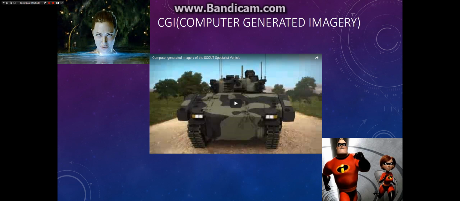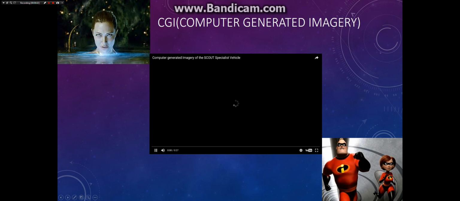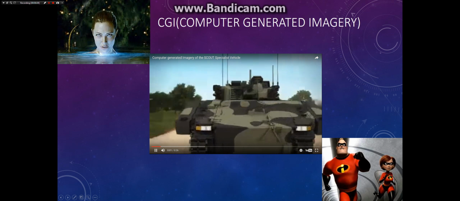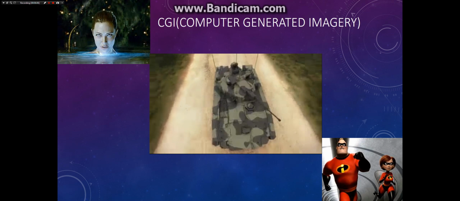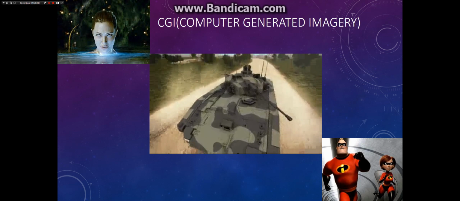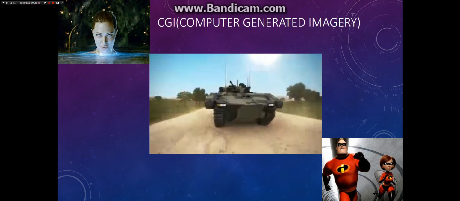Most videos nowadays use CGI to make the action look cooler with a generated background too, as you see in the tank and the other ones. Oh, 26 seconds of this. You can see that the tank is generated imagery, and the background is too.